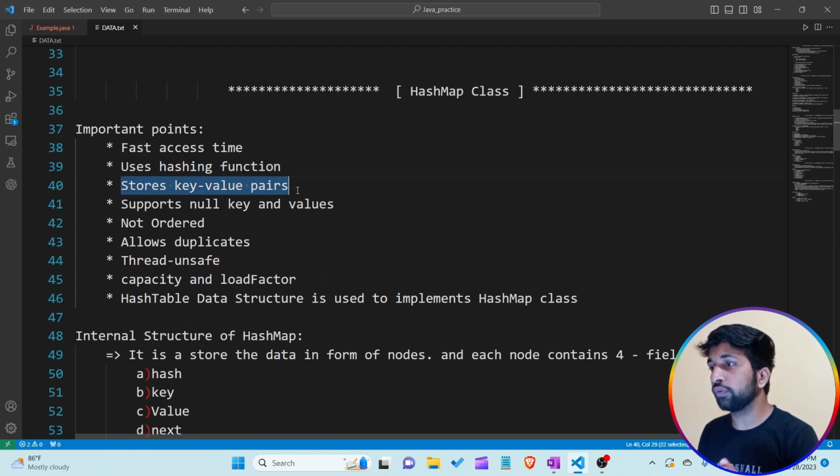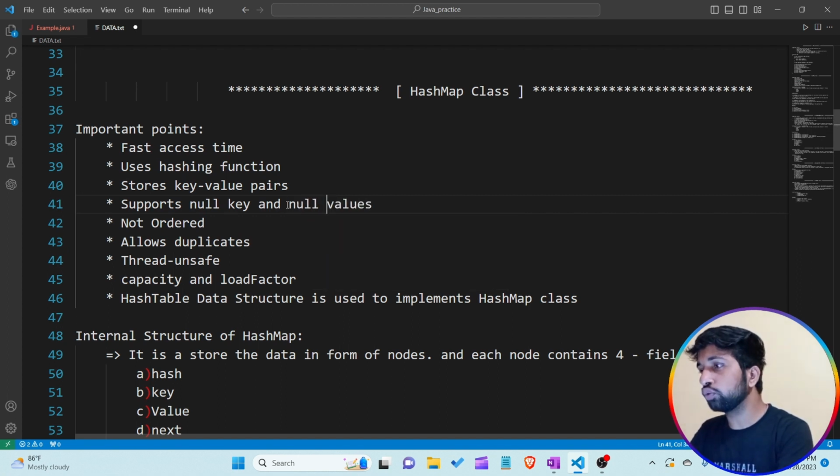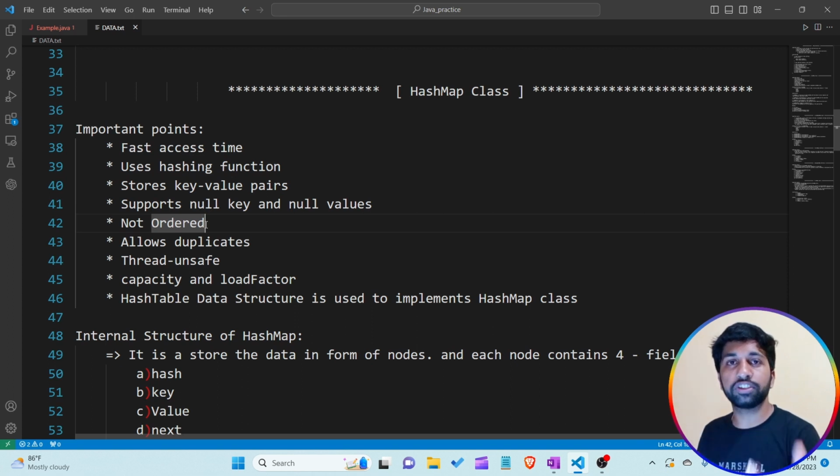Third point is storing key-value pair data. We know that because it is a child class of the Map interface. It supports null keys and null values, means we are able to store null as a key as well as null as a value in the HashMap object. Not ordered means there is no predefined or fixed order in the HashMap class. There is no order followed for storing the elements, means insertion order is not preserved in the HashMap class.